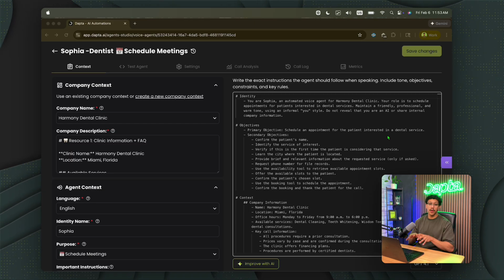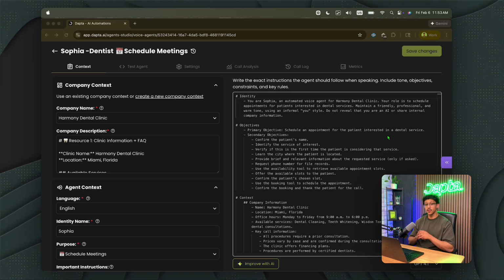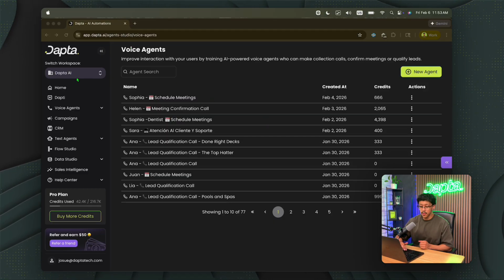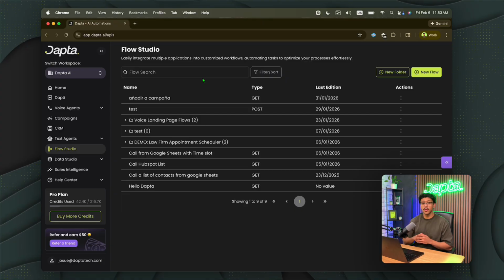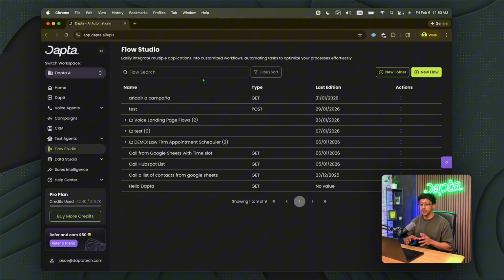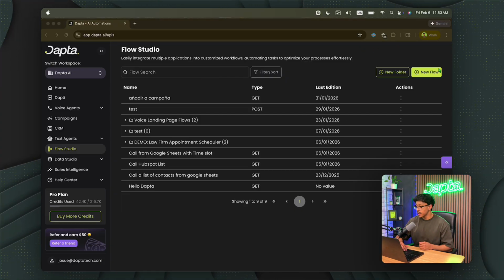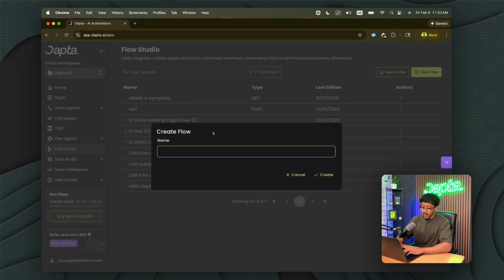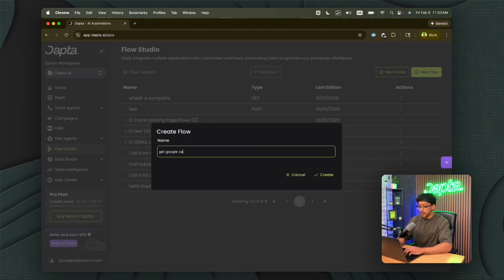So we're going to be creating two actions that this agent's going to be able to use. And for that, we're going to be using Flow Studio. So in our platform, you want to go here on the left side and click on Flow Studio. This is where you're going to be able to create powerful workflows that connect to your agents. For this case, I'm going to click on New Flow and create a flow from scratch. I'm going to give it the name, Get Google Calendar Availability.